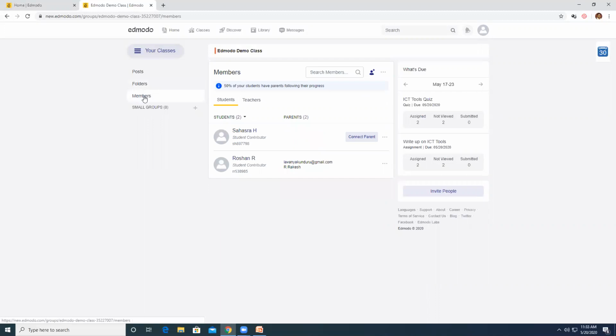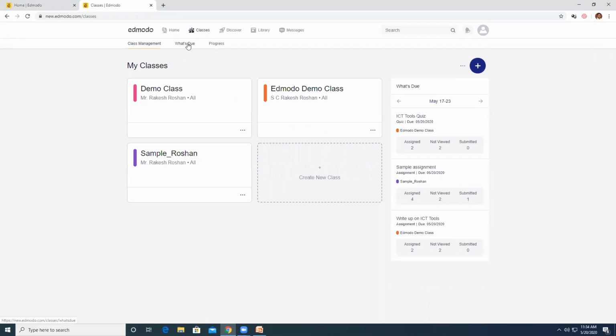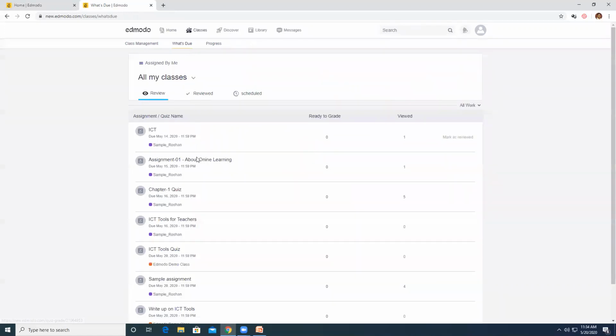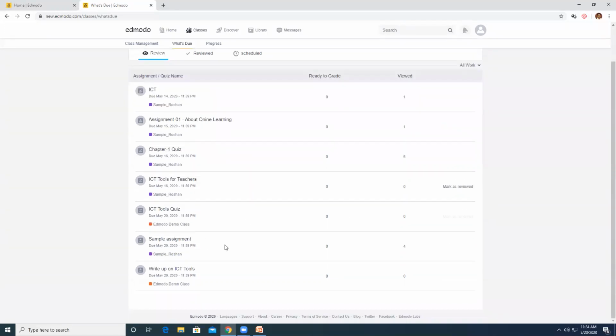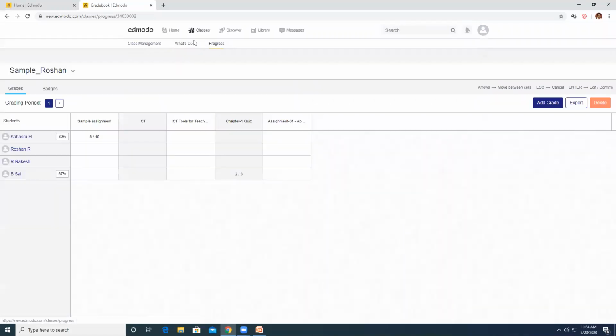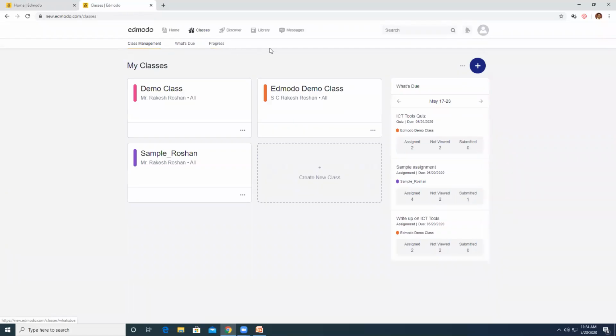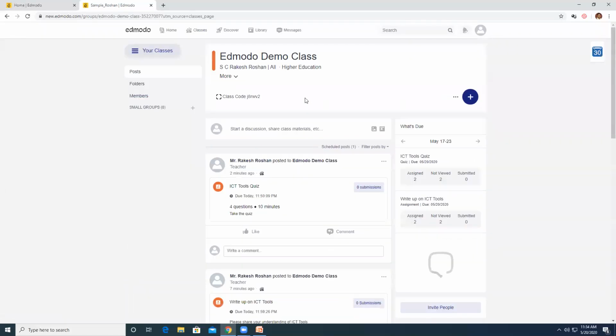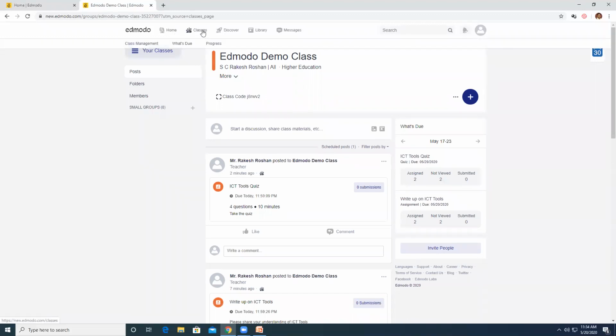You can look at the members, and you can also make small groups out of a class of, let us say, 50 strength. You want to focus on the students who are slow learners, let us say 10 of them. You can make a small group over there, and from the classes you can see what's due. These two are the ones that we gave today. And you can also see the progress of the students. I'll come back to the progress because right now they have not answered anything in our class. Okay, so home is done, classes is done.